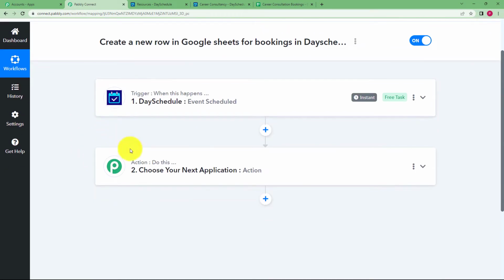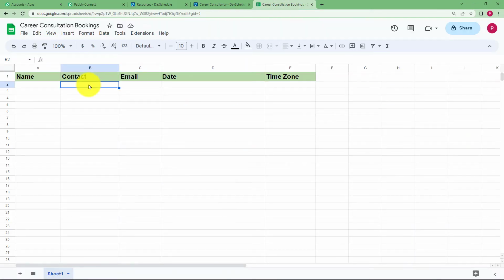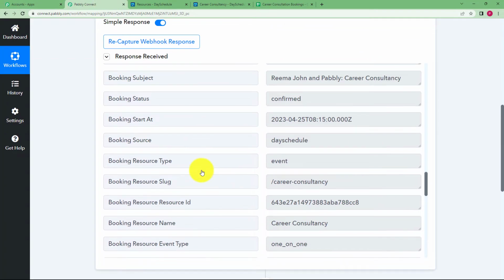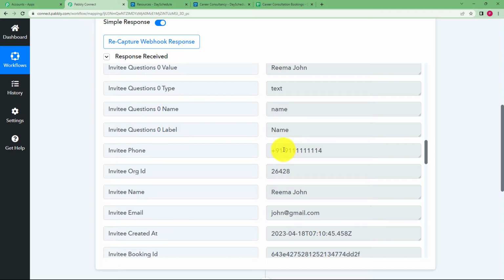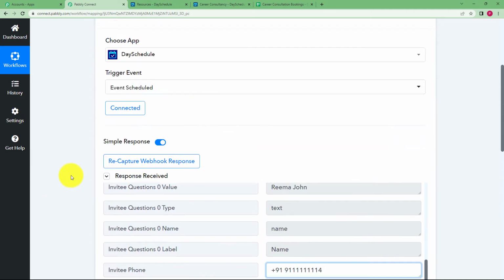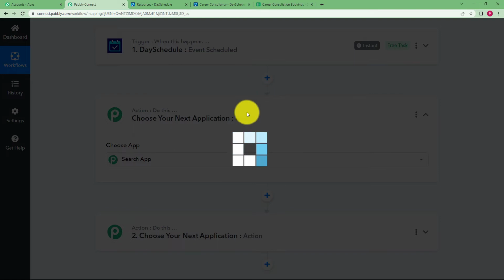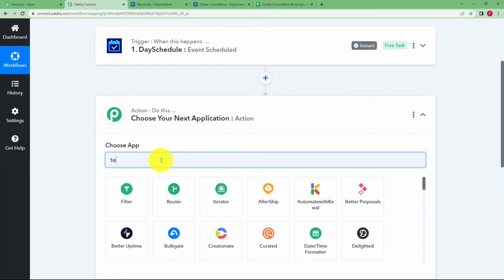Now it's time for us to send the information to our action application, that is Google Sheet. But remember, in the case of the contact number, you have to bring it in a different way. If you look at this number, there should be no space between the country code and the mobile number. For that, we have to add a feature in between the trigger and action step. So click on the plus between both the windows and enter Text Formatter.